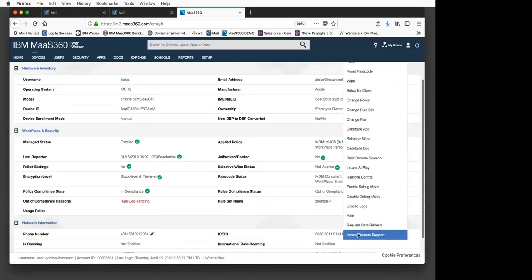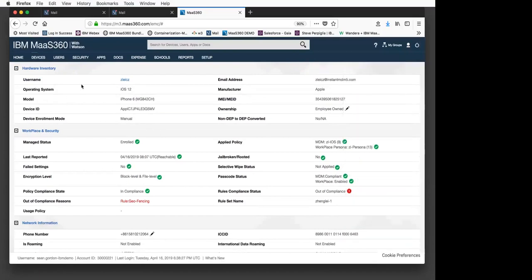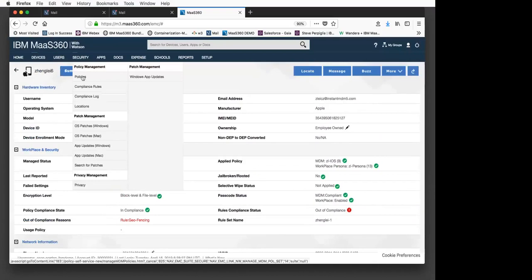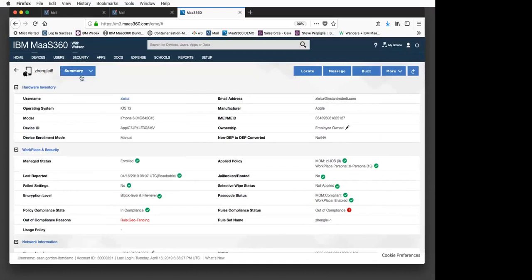We also have our remote support, which is a way for you to actually troubleshoot any IT issues. You can remote access in to an iOS or Android device to troubleshoot any of the IT issues all within the portal. So I'm going to move along here to security and under policies.